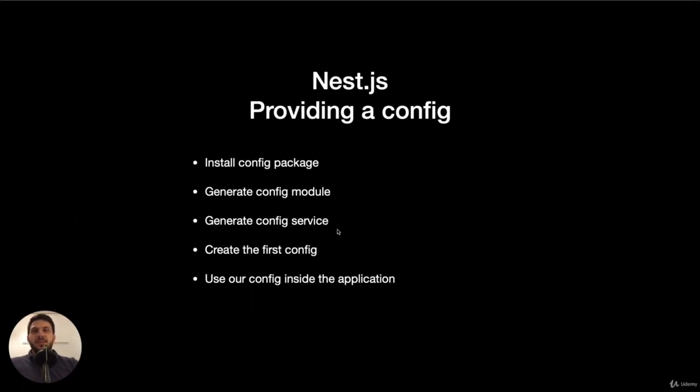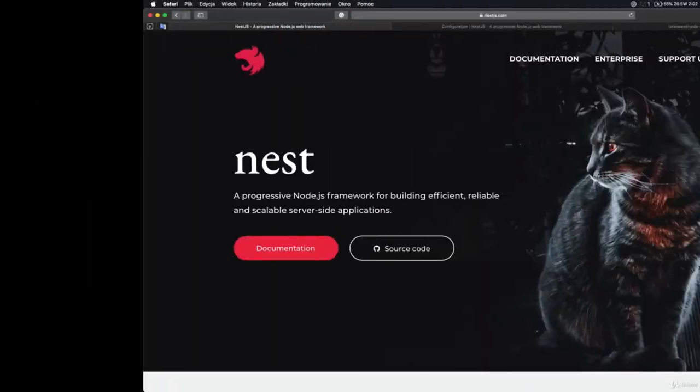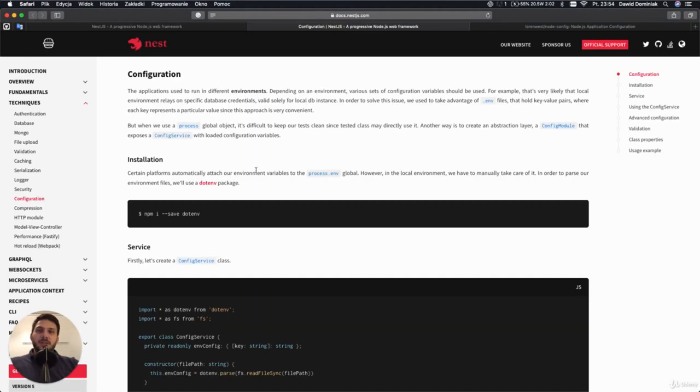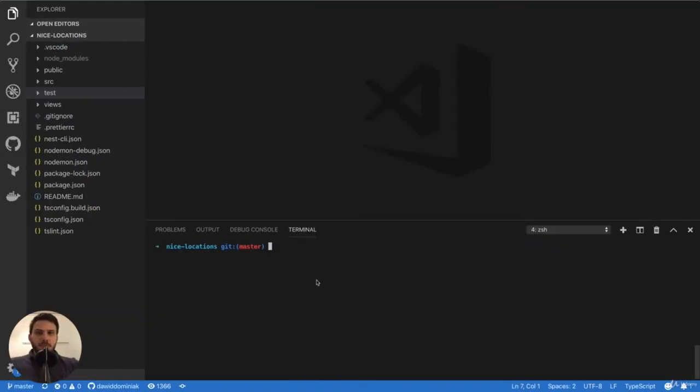Let's check our agenda. We are going to install the config package, then generate the config module and service. We'll create our first config and use it inside the application. I know that there is a tip in NestJS to use the .env library. Let me show you something different, probably less popular, but more powerful. We are going to install the config library. To do it, we need to type npm install --save config in our terminal, of course.